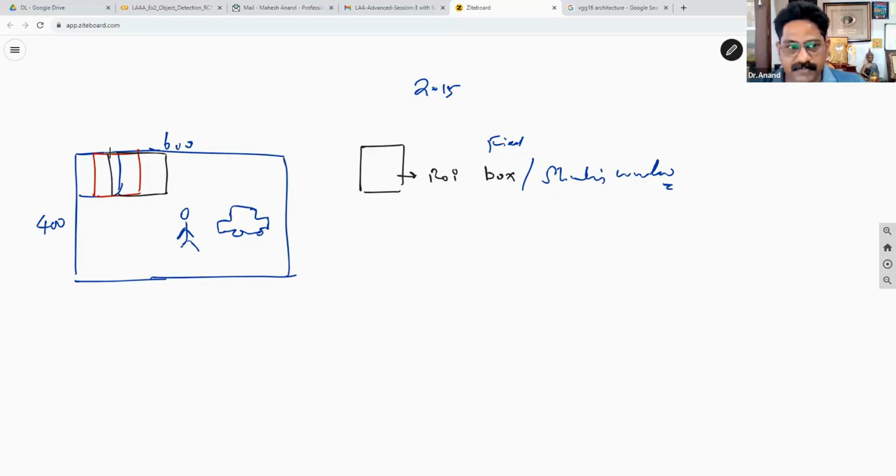Every time I'm going to keep this box over a region. First my box is over the top left corner like this. The next position is the red. The next position is the black, like this, isn't it? So what I'm going to use is a very simple logic. Look at this box, I'm going to ask my pre-trained model.